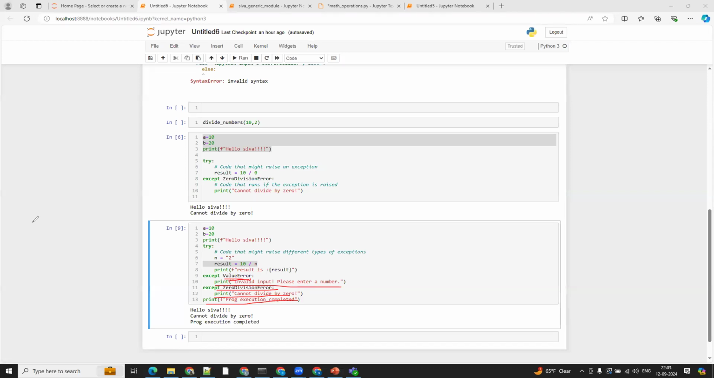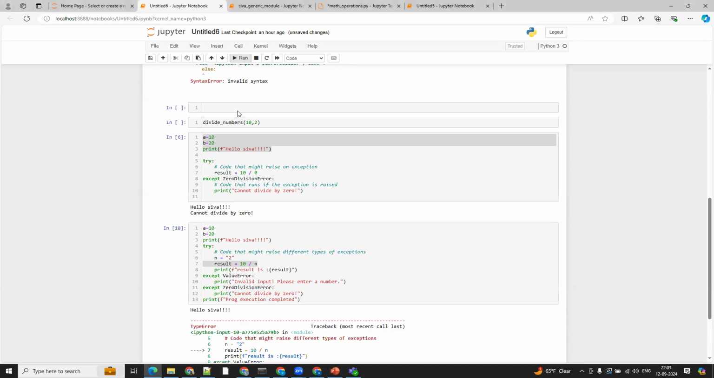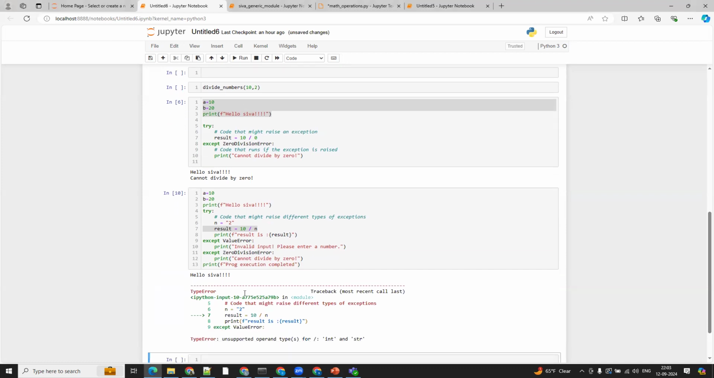Now let me execute this one. See, unsupported. I think we need to handle it properly here. I'll show you that. Now what I will try to do is handle type error also here. This value error is not satisfying that one, so I'll handle that one here.